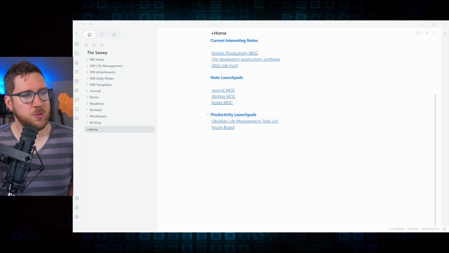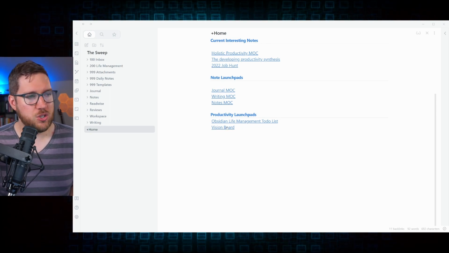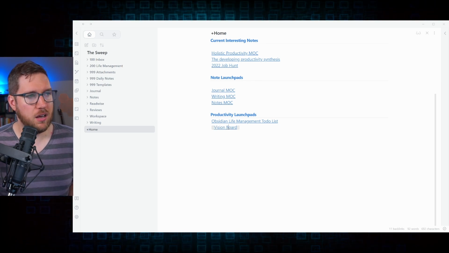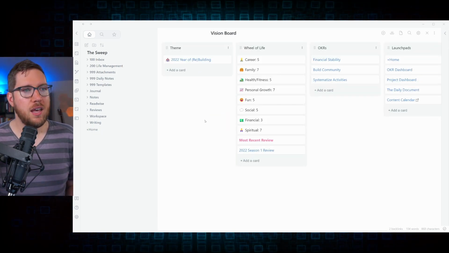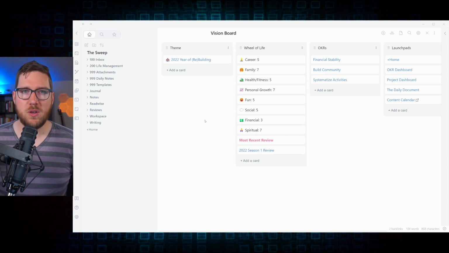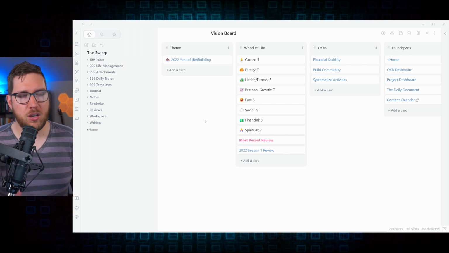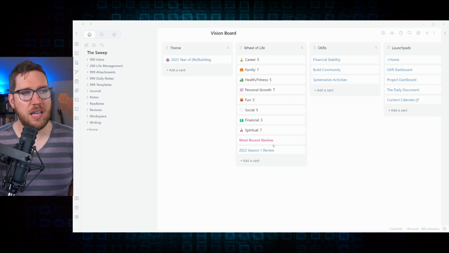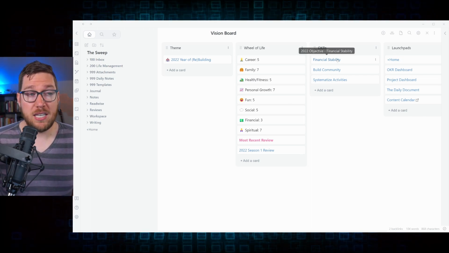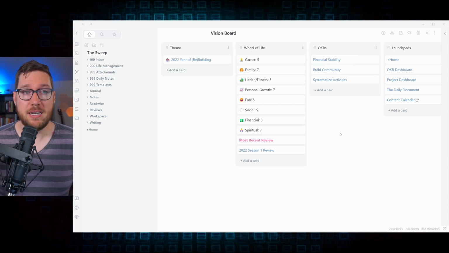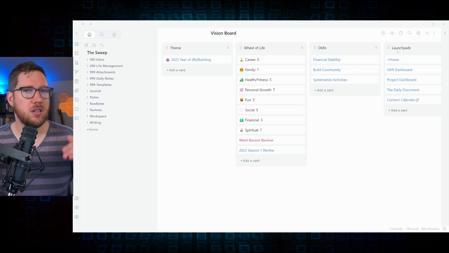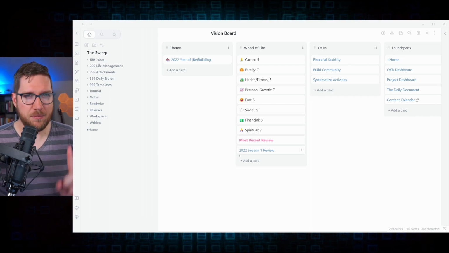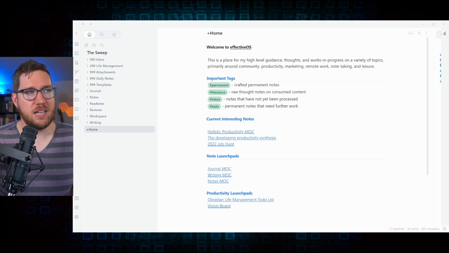The last thing here is productivity launch pads. I've got a vision board here that I'm working on as part of this life management. This uses Kanban. I'll give you a little sneak preview of this, but basically it gives me a top-down view of all the things going on in my life, where I'm at right now, my theme for the year, my wheel of life state, my objectives and key results that I'm focusing on at the immediate moment, and then launch pads to go a little bit deeper into each one of those areas. Again, more to come on this. From here, let's take a look at tags.